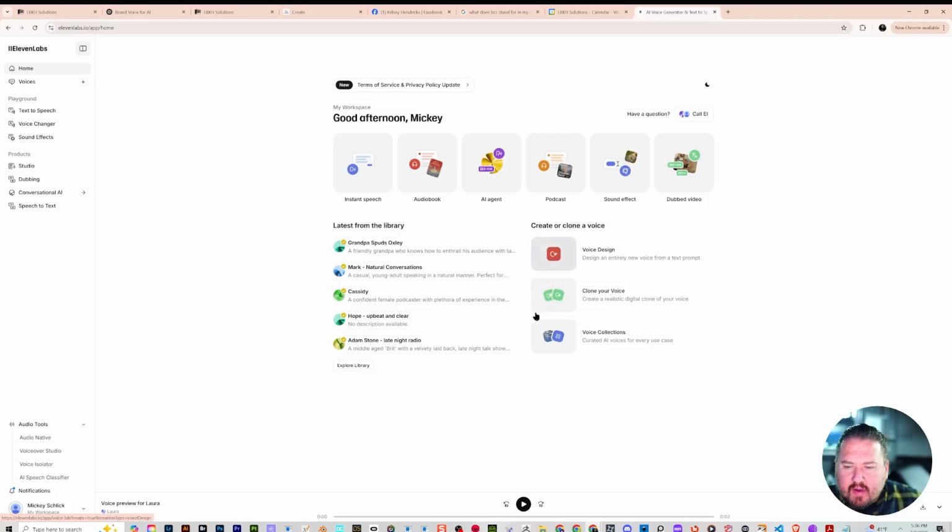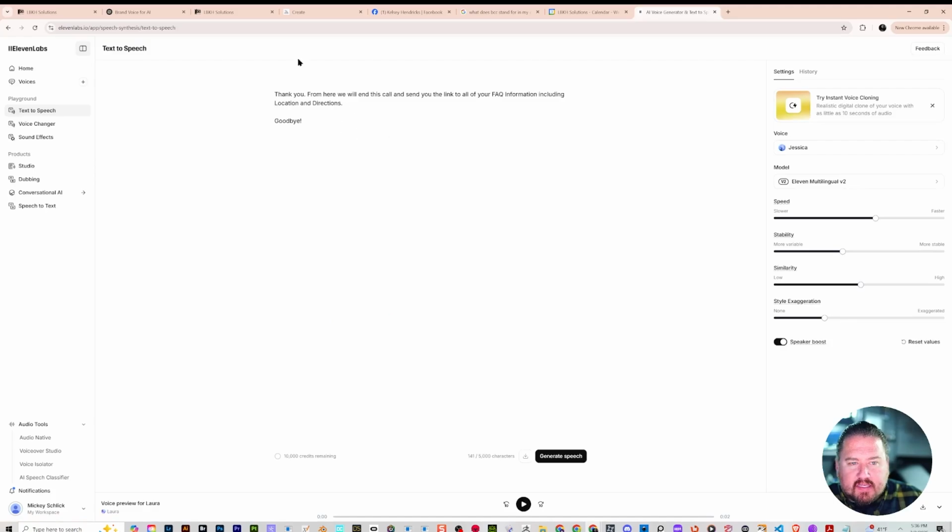You can clone your voice right here, and you can check out the voice collections, and then you can take that voice, and it also has edits in it, so you can change it around a little bit as you go, and then you just put in your text here, and it'll say this will end the call. Okay, yes, I do have some here. Let's see.